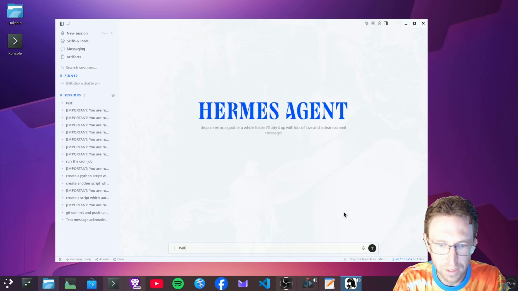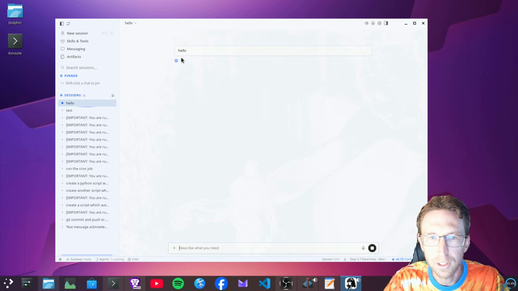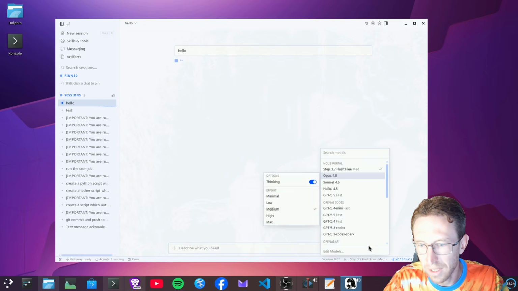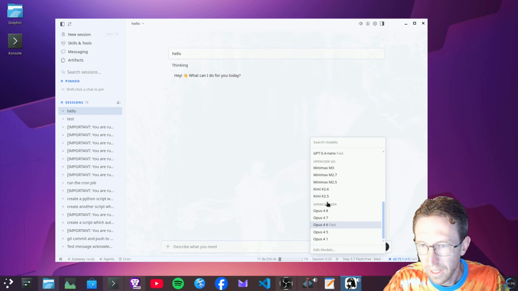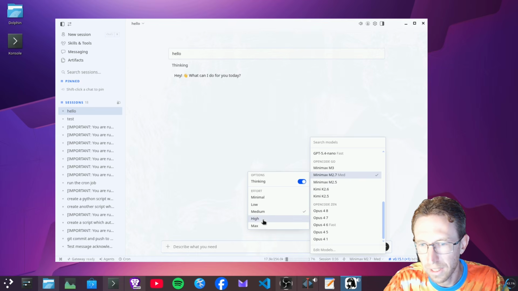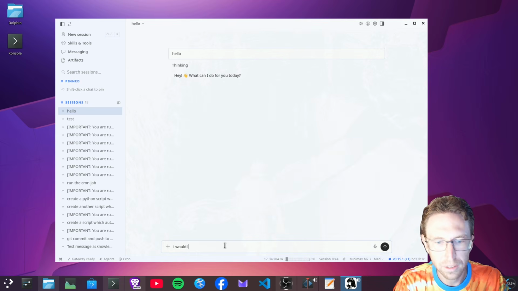We can get started right away. I'm just going to go ahead and say hello, and it should respond immediately here. I'm currently on the Step Fun 3.7 Flash model. I've already got OpenCode built into it, both the free models and the paid models over here. And if I want to switch my model to, let's say, MiniMax 2.7 through OpenCode Go, I could just go ahead and switch that. I could say I would like to create a cron job.